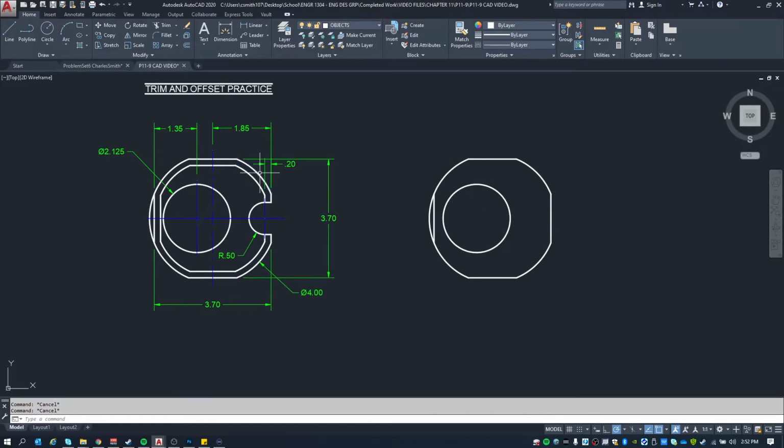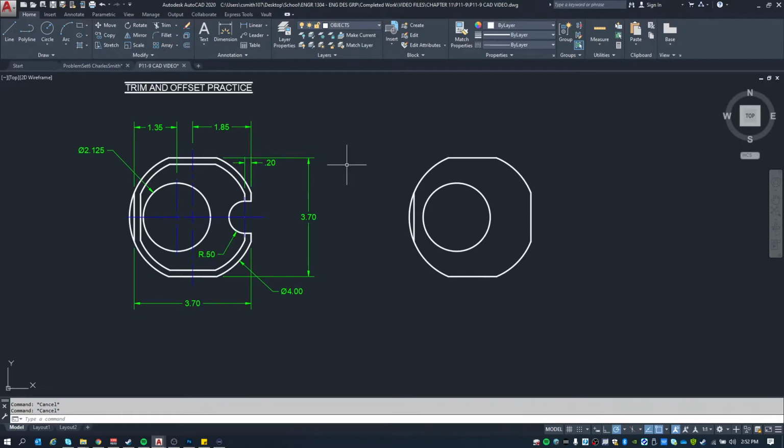So next, what we need to do is to create this gap that's here that goes all the way around. And for that, we're going to use the offset command. And we know the thickness of this is uniform all the way around, that 0.20. What we're going to do is activate the offset command with O and space. Then we're going to specify a distance of 0.2.